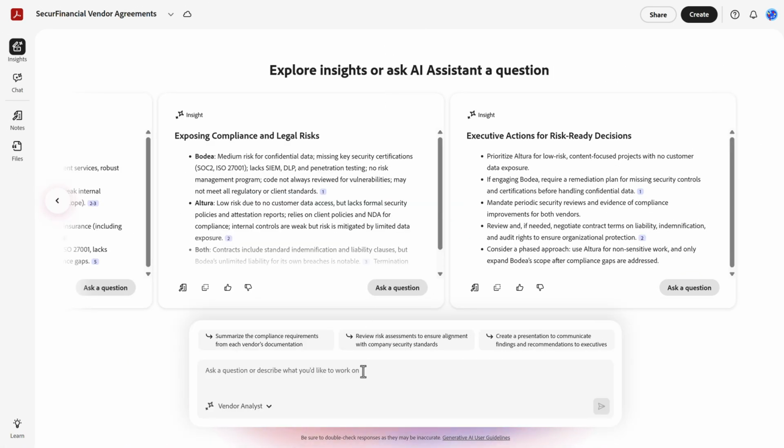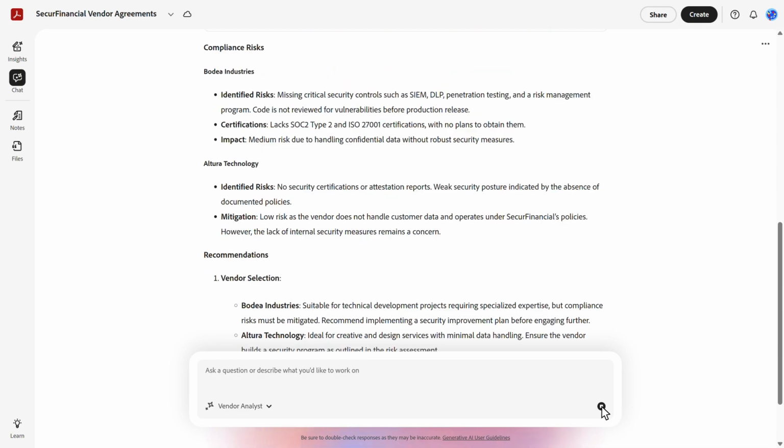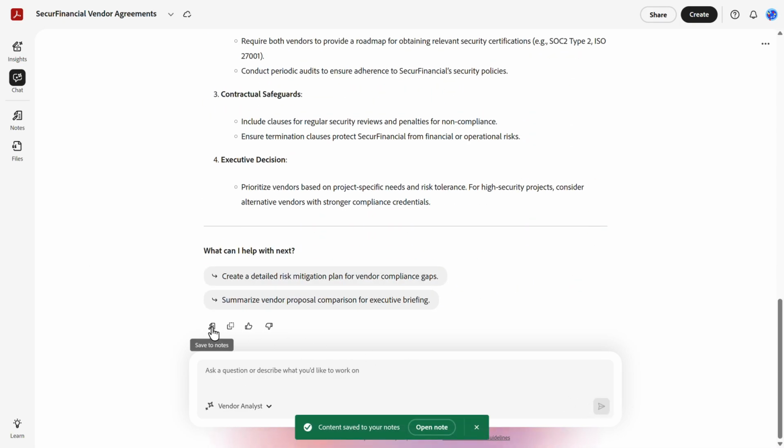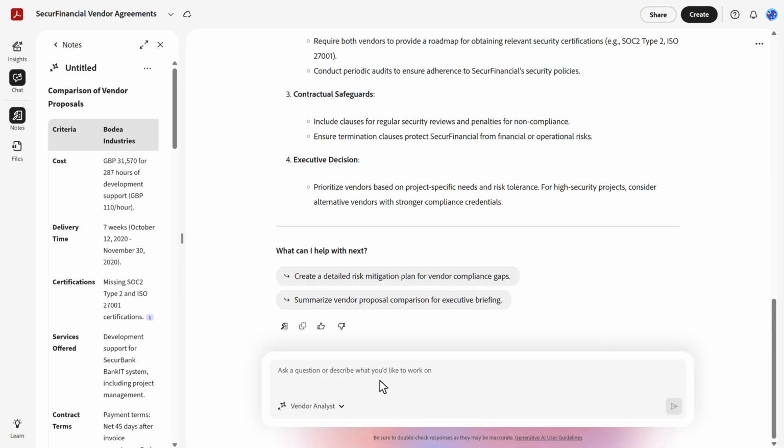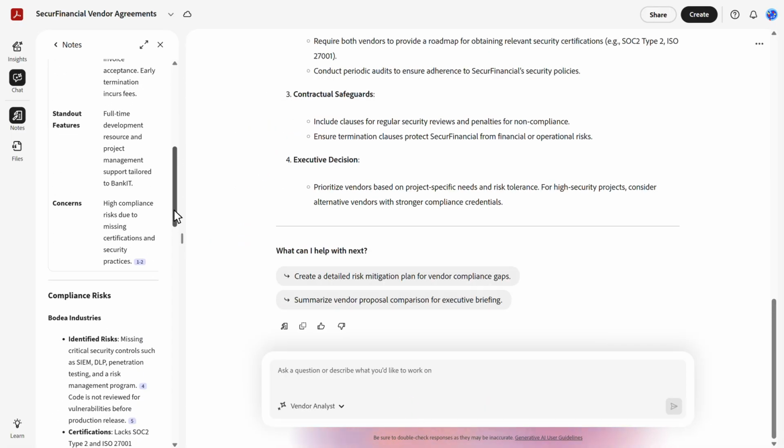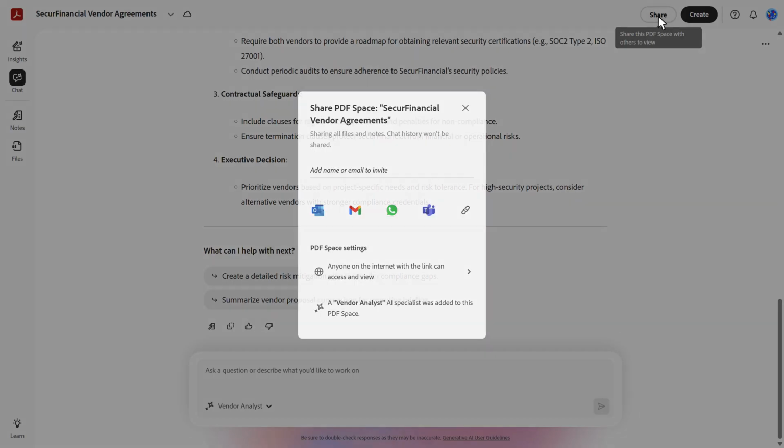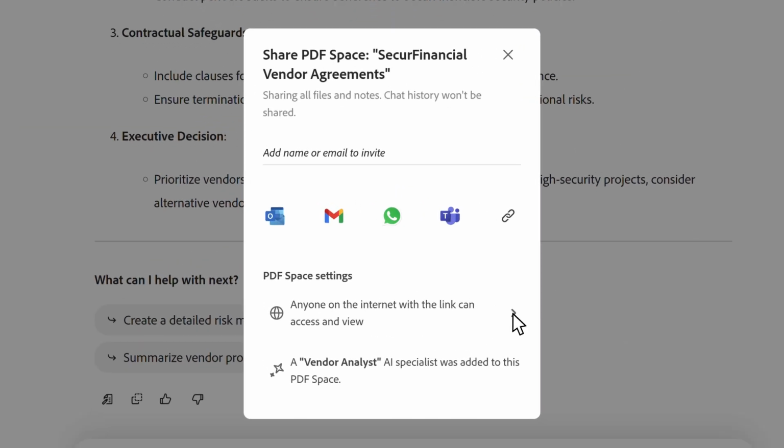With a clear vendor landscape, I direct the AI assistant to draft a summary comparing top logistics providers. I save this as a note and focus my time on evaluating performance, negotiating terms, and aligning choices with business priorities. I can share the PDF space with colleagues so everyone has the same information and context.